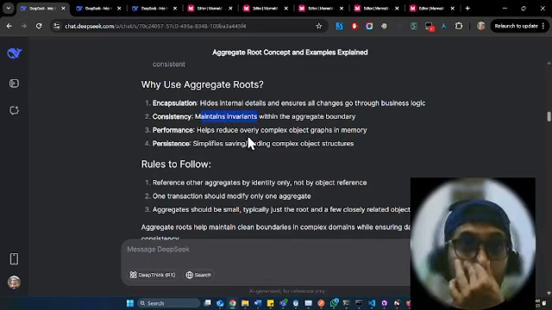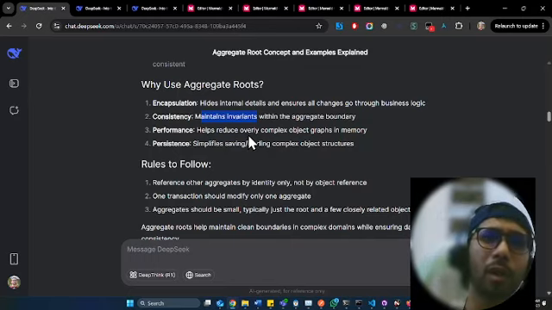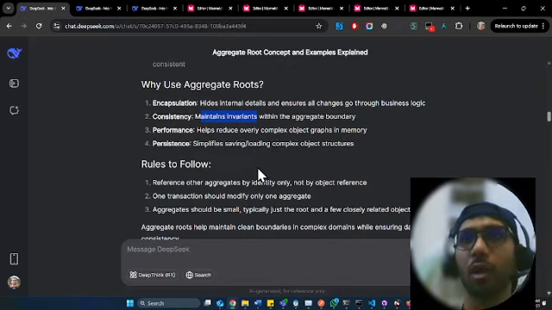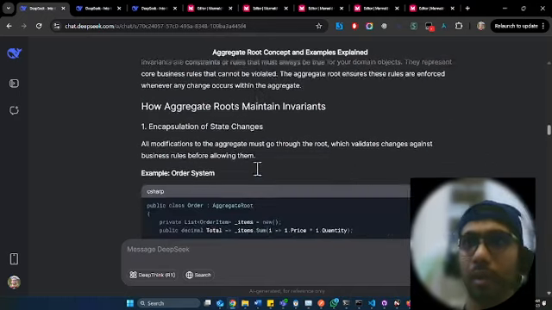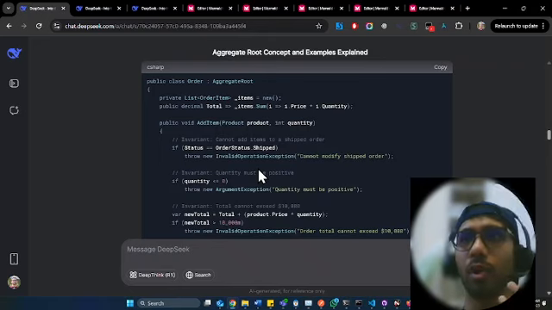Invariance means maintaining business rules and consistency. So in an aggregate, there can be many invariants, such as business rules or constraints, rules that we need to follow.